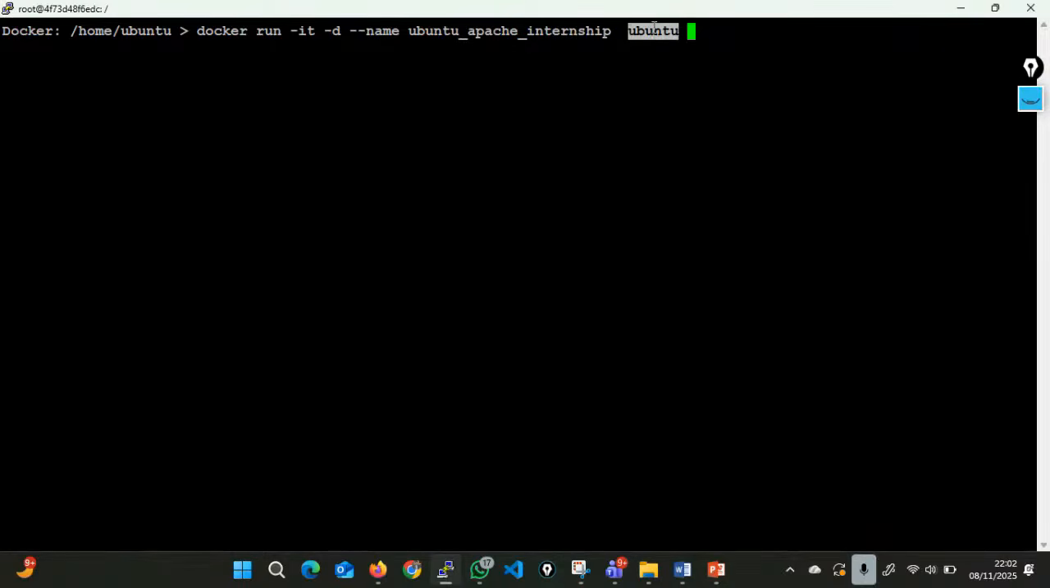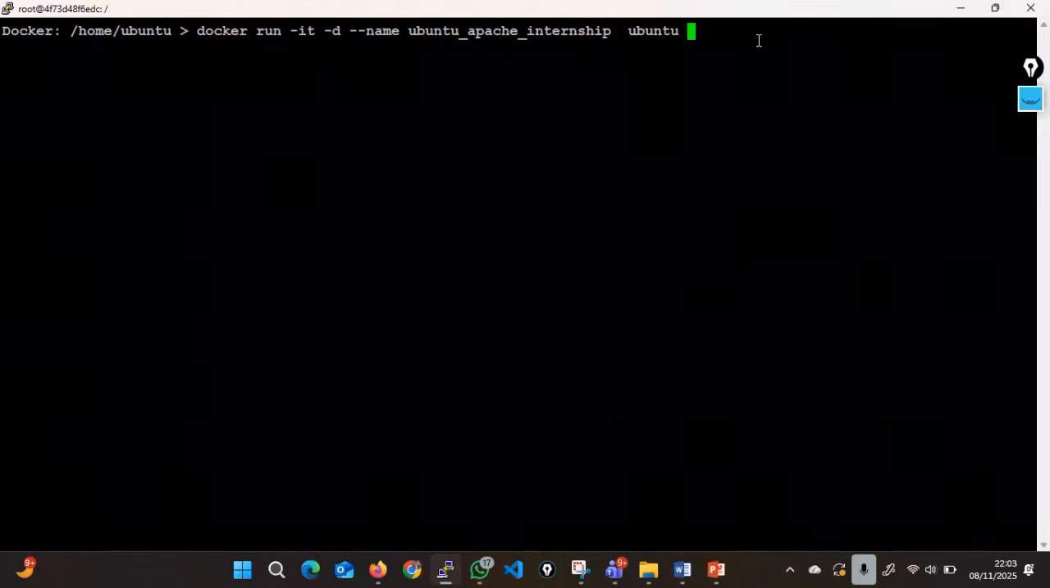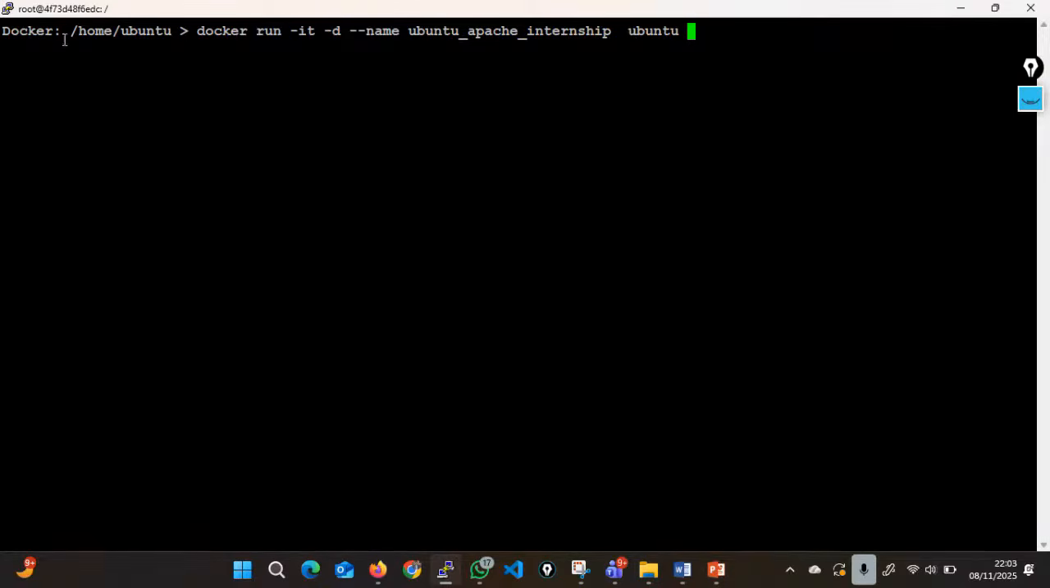Ubuntu, what is this? Image name. So basically what I'm saying is, please create a running container by this name, attached to a terminal, running as a daemon in the background, having this image Ubuntu. Now this Ubuntu, I have just removed from local, so it will again fetch it from the Docker Hub.